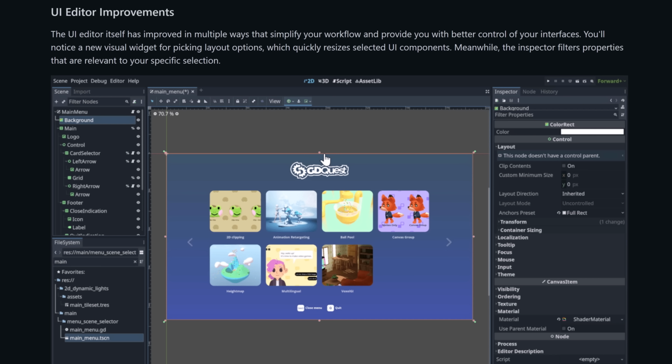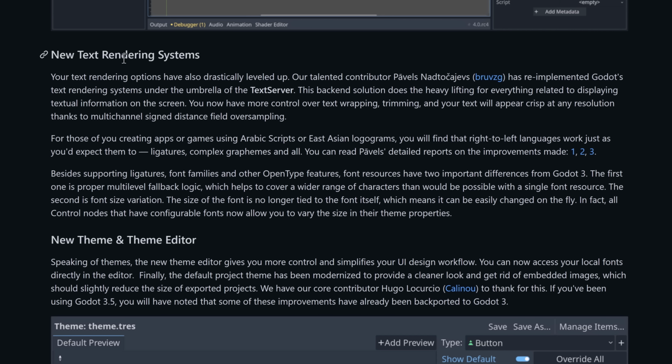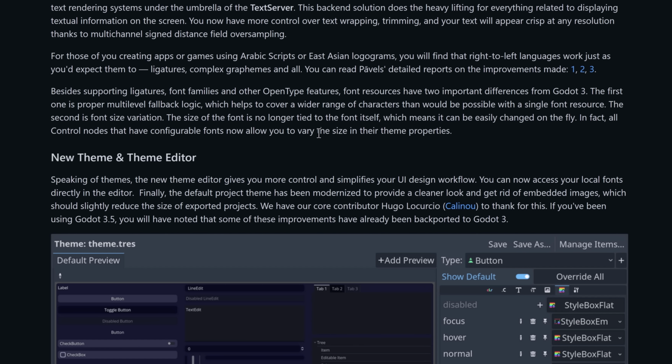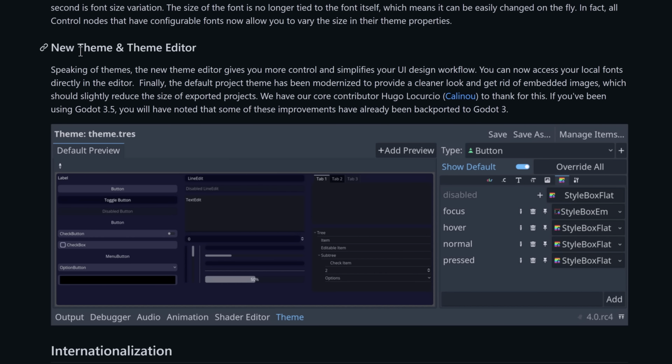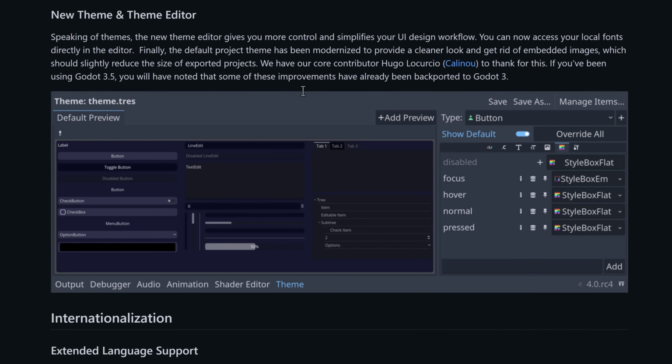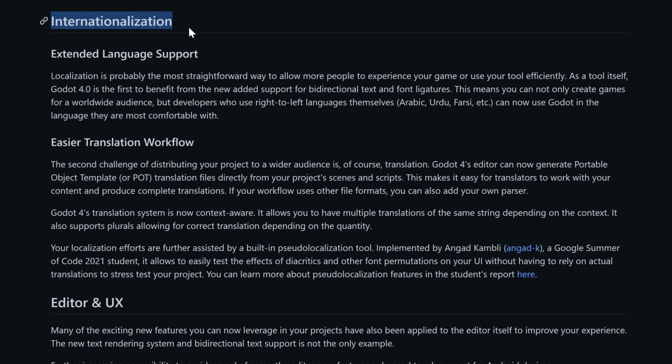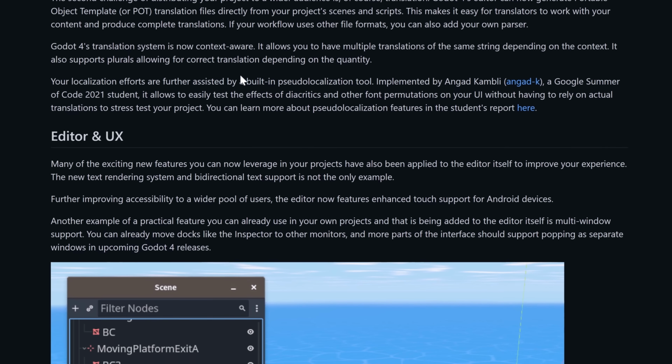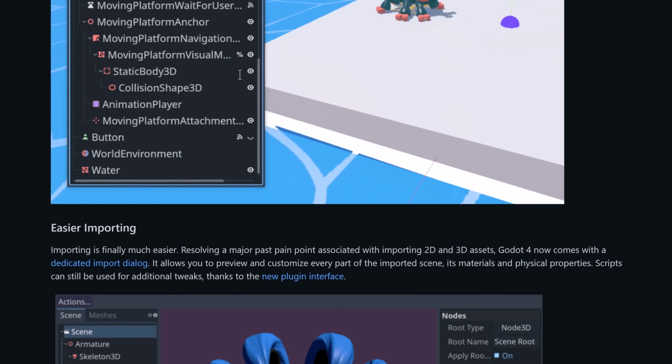We also got improvements to the UI editor itself. Theming support changed there, so a new widget for picking layout options, inspector filters properties that are relevant to your specific selection. There's a new text rendering system, which also will handle right-to-left languages, such as Arabic, and East Asian languages better. The new internationalization tools in here as well. On top of that, we've got new theme and theme editing functionality in there. Again, I kind of mentioned this earlier on, there's better internationalization support, extended language support, easier translation workflow built in there as well, improvements to the UX in general.